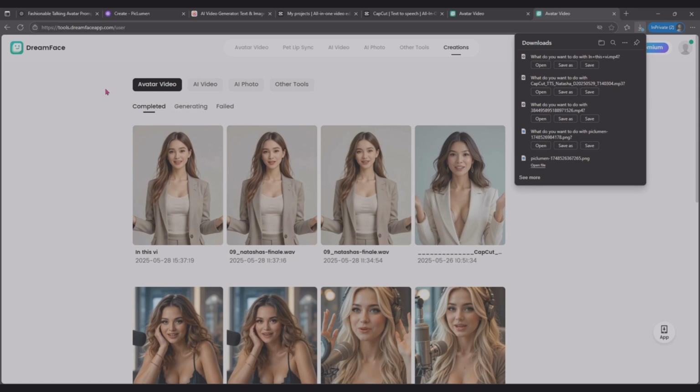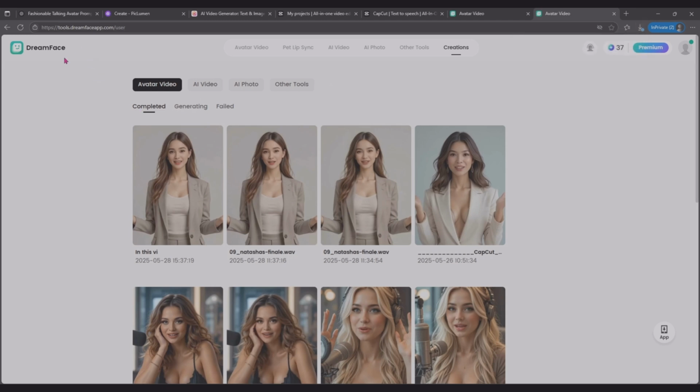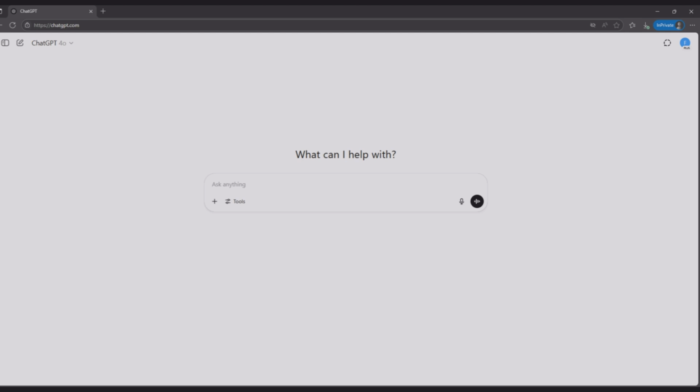So for those of you that stayed to the end, thank you. Here's a quick recap of all the apps we used to generate our AI avatar. ChatGPT. There's free and paid versions available. I use the paid version every day. For more casual use, the free version works just fine.